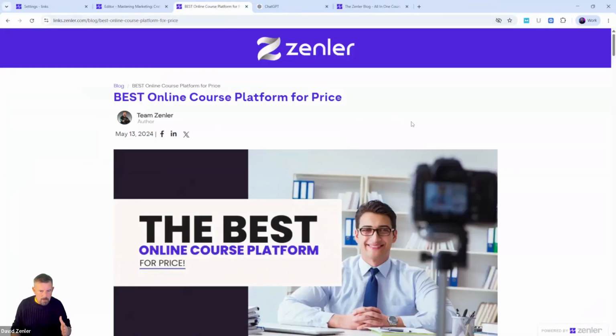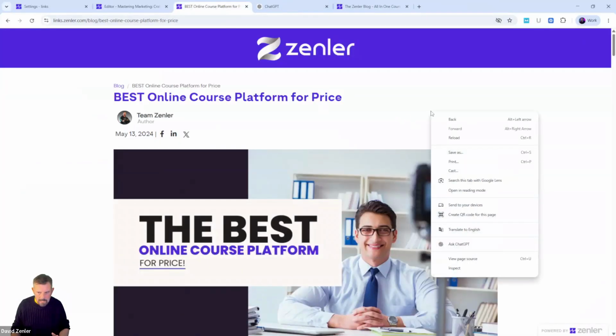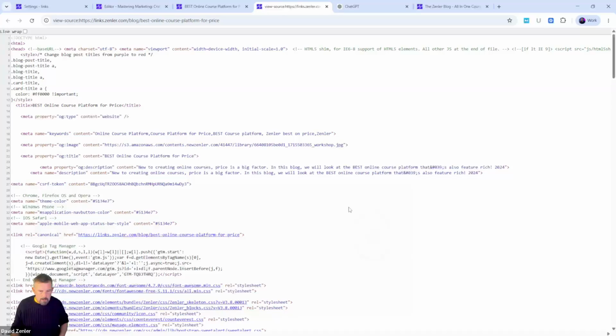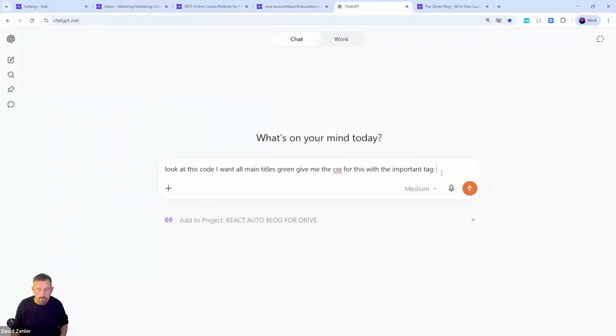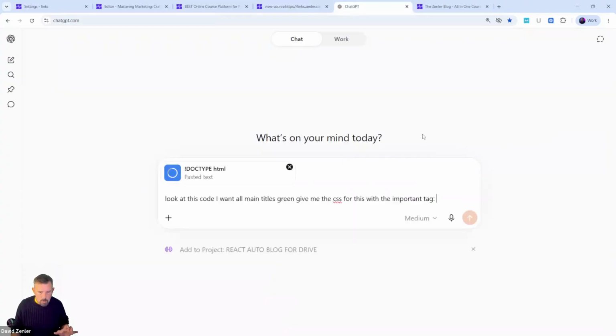So to get that code, you're in the page, right-click in Chrome, go down to page source. That is also Control+U, right? Go inside this page, hold the Control key and press A, then Control and C to copy it, and then we're going to paste it in here. So we're telling it, look at the code. I want all main titles to be green. When you paste such a big amount of code, it goes in as a document file.